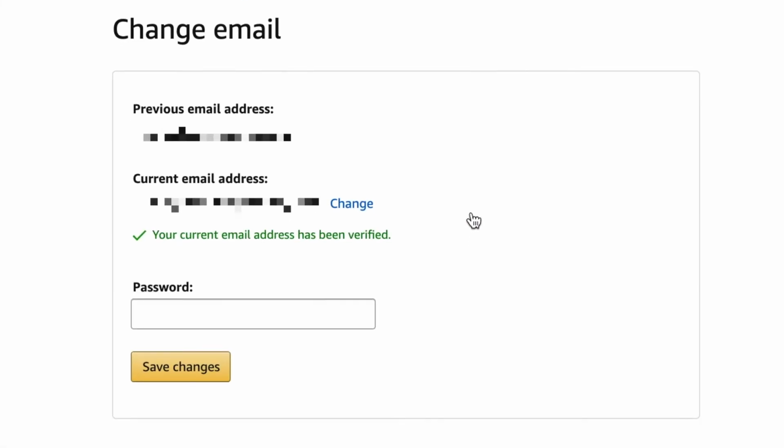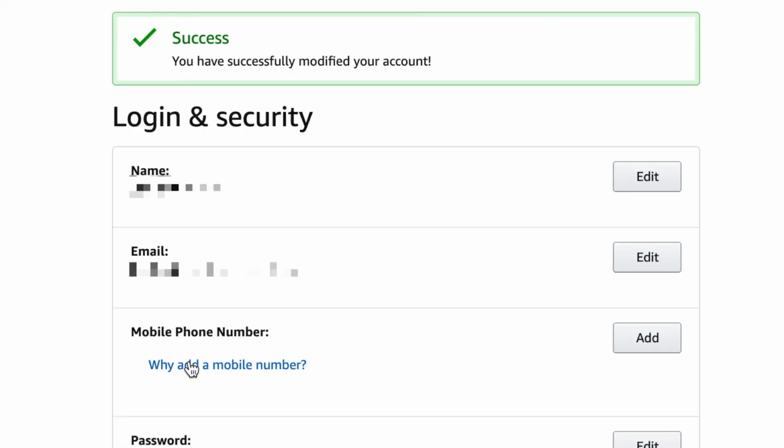Now you should see your previous and new email addresses listed. To confirm this change, type in your Amazon password. Then click Save Changes. That's all it takes to change the email address on your Amazon account.